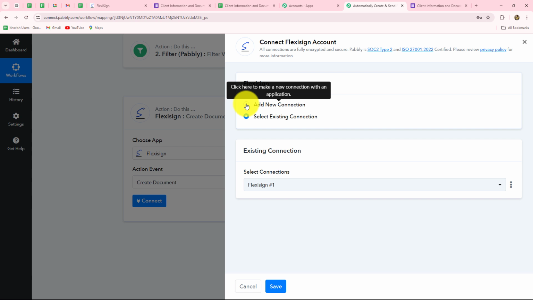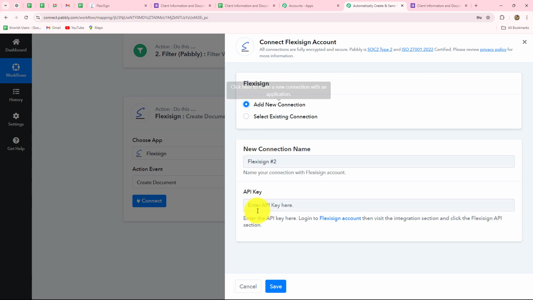So here for building the connection, I'm going to go towards add new connection. And in order to build the new connection, we have to provide an API key. So how are we going to get this key? For that, the instructions are given. You just need to log into your FlexiSign account. Then you need to visit the integration section. And then you have to find the API key under the FlexiSign API section.